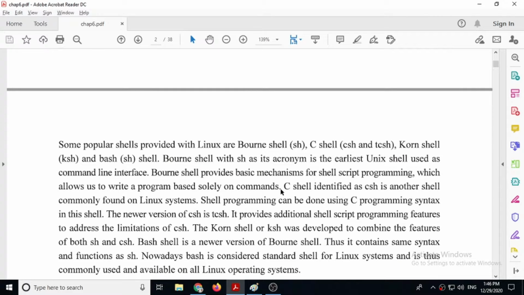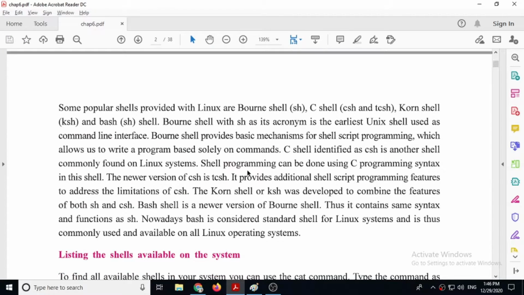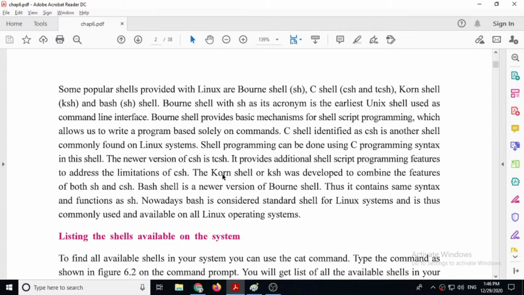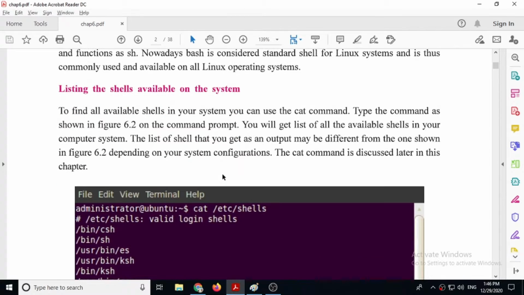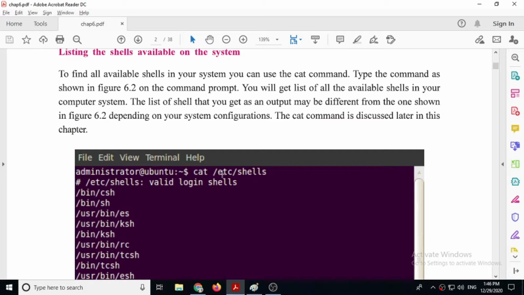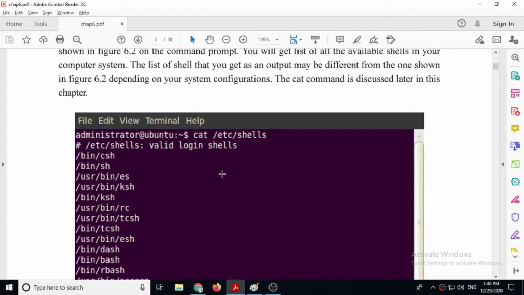Now in the last lecture we also discussed shells. A shell is nothing but a programming file of Linux. There are various shell files available and we have studied 4 shell files: Bourne shell, C shell, Korn shell and BSH shell. So we discussed this in the last lecture.